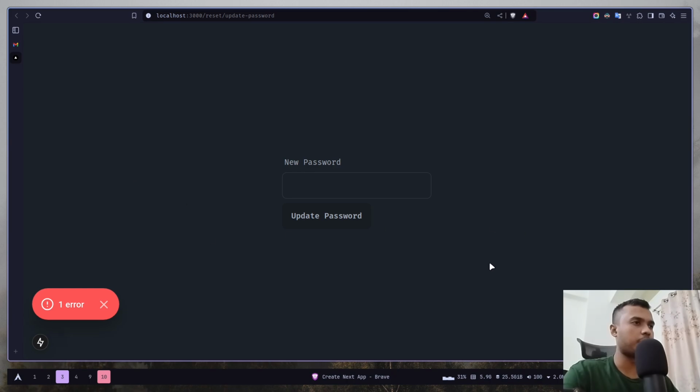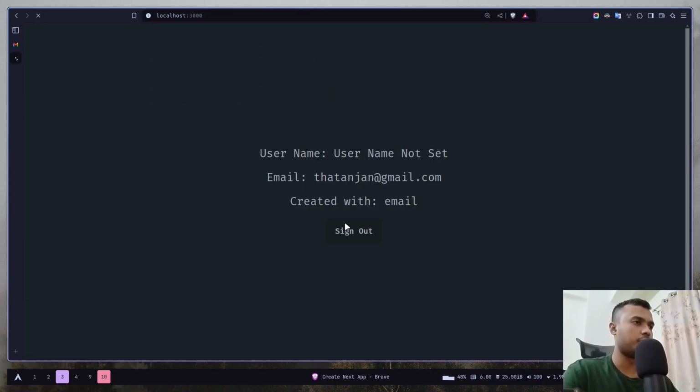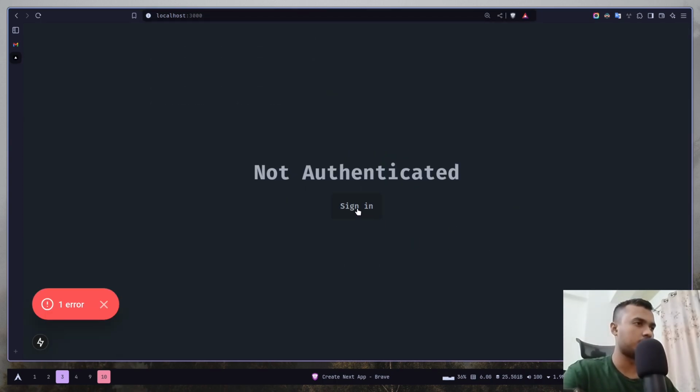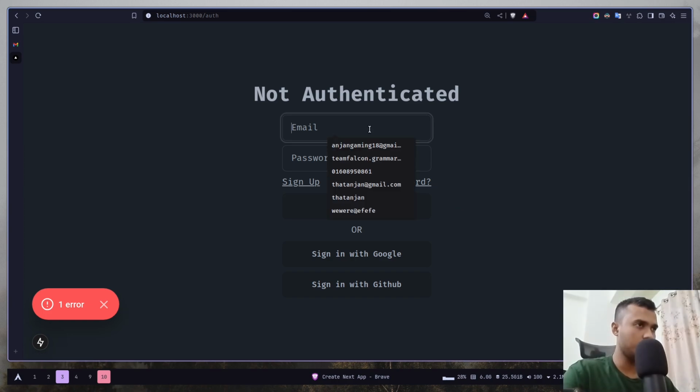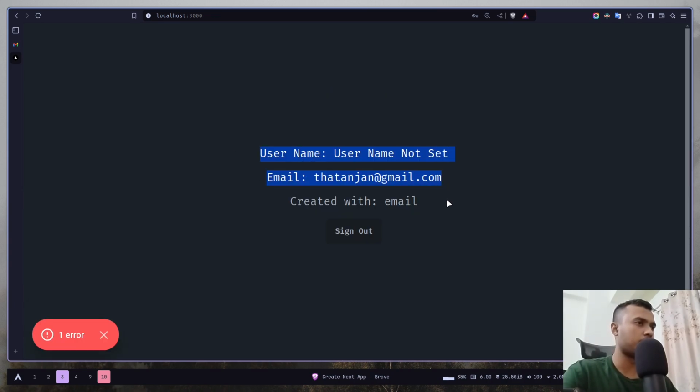And now we don't have any error. Let's change the password. Update password. Password updated. Now let's go to the home page. We are logged in, sign out, sign in. I'm gonna add the Gmail and the password that I have added. And now I am logged in.